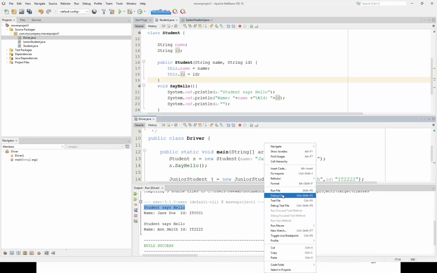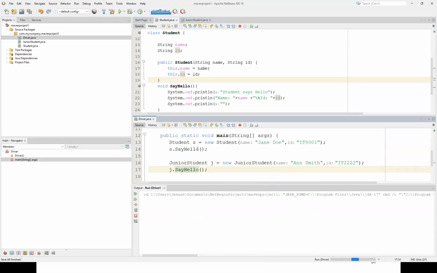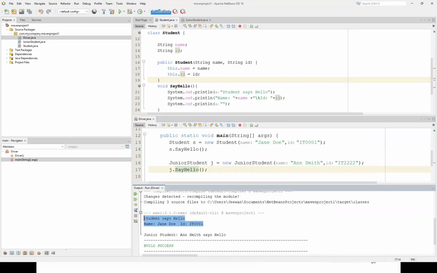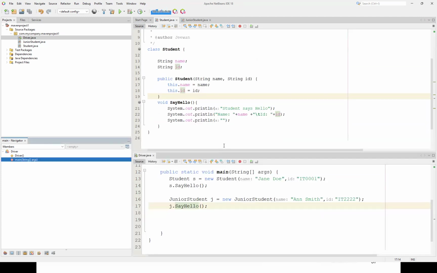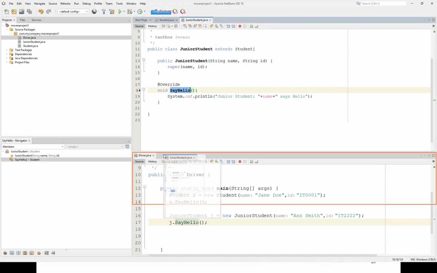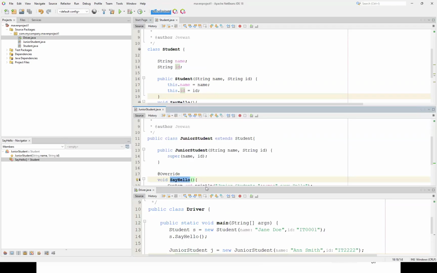Therefore, now if you print, the superclass student class would display differently, and the junior student will act differently. Student would say "student says hello", name, Jane Doe, and ID likewise, but the junior student will say "junior student name says hello", because now we have changed the way the method works. That is what you call overriding. If you want to change the behavior of the inherited method, you need to override.